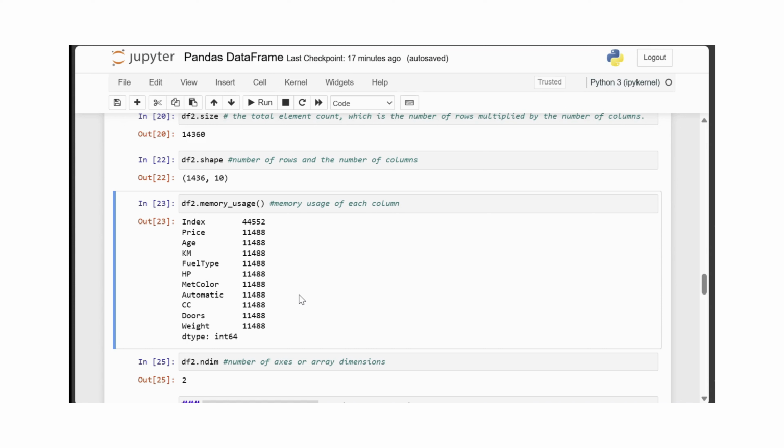Next, we can find out the number of axes or array dimensions in our data frame using the .ndim attribute. This attribute gives us information about the dimensionality of our data structure. When you run this command, it outputs the number of axes or dimensions present in the data frame. In our case, the output shows 2, which means that the data frame has 2 dimensions.